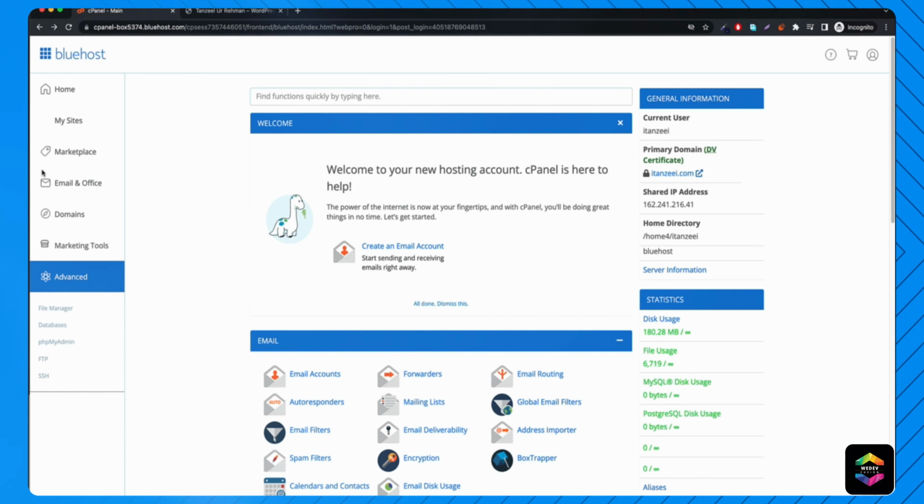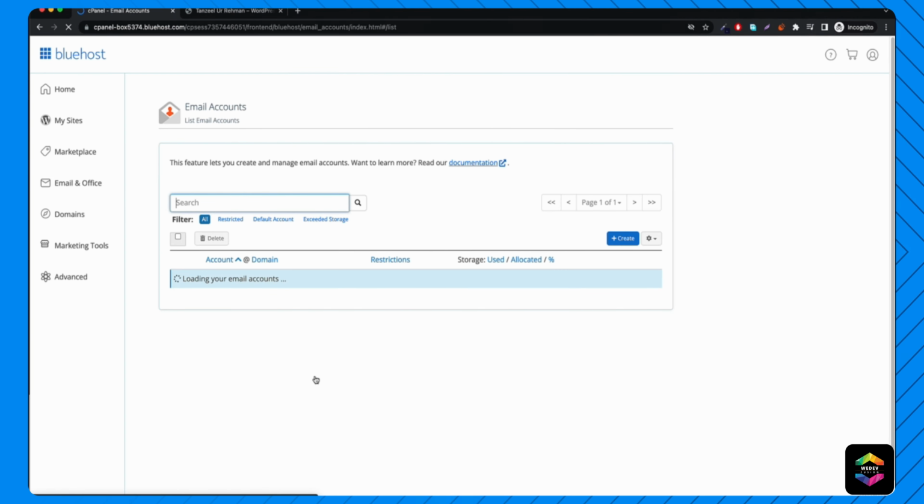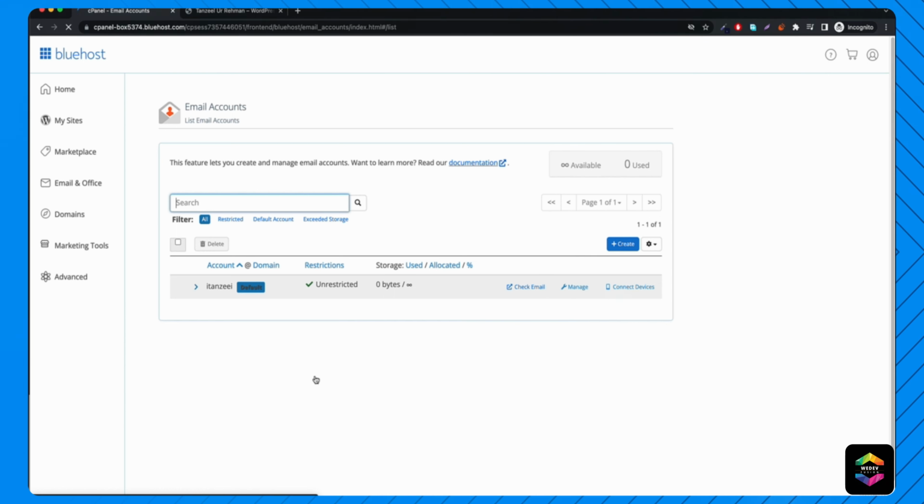Now, what I want you to do is to first of all go to my.bluehost.com and then go to the advanced section so that you are taken to the cPanel, where now we can create our first email accounts. What you need to do is just click email accounts and you will be taken there, where you can create multiple email accounts. So let's go ahead and create our first email account.